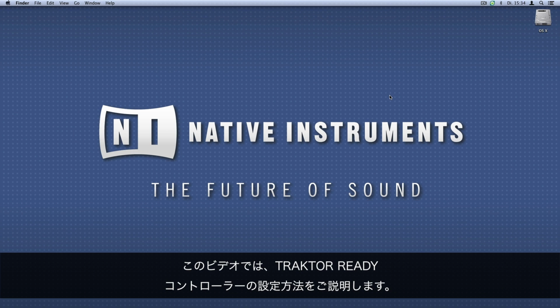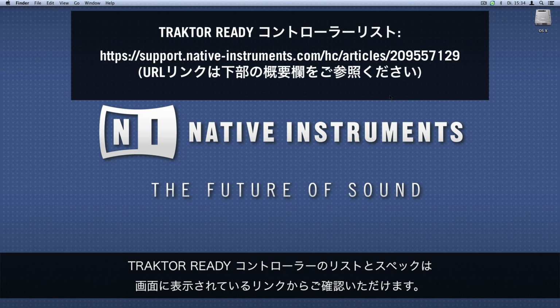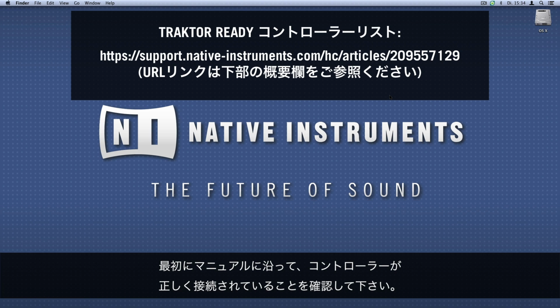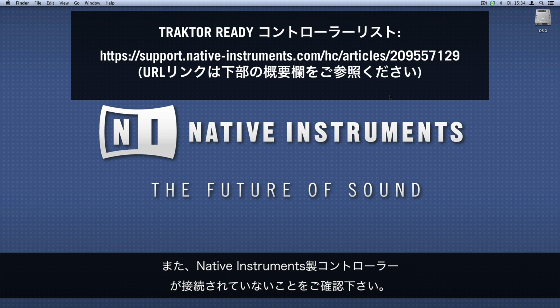In this video, I'll explain how to set up a third-party Traktor-ready controller in Traktor Pro 2. A list of Traktor-ready controllers and their specifications can be found via the link on the screen right now. First of all, make sure the controller is correctly installed by following the instructions in the manual of the third-party device. Also make sure that no Native Instruments controller is connected.